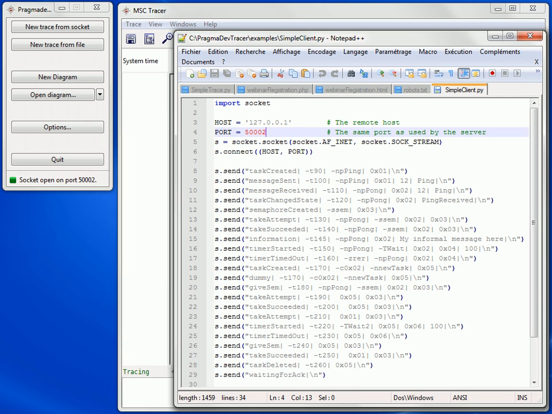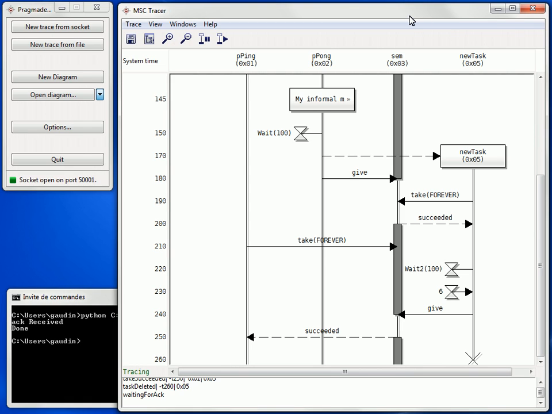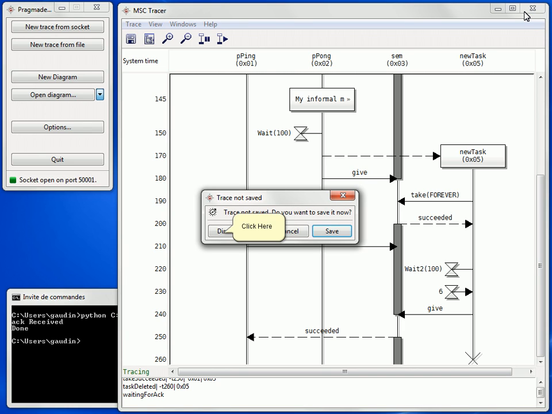As a fake executable to trace, we will use a Python program. As you can see here, it basically opens a socket on port 50002 as a client and then sends the commands to trace. Now let's run our Python program and see how the trace behaves. This is the resulting trace we get live. Let's close this down and move to property verification.